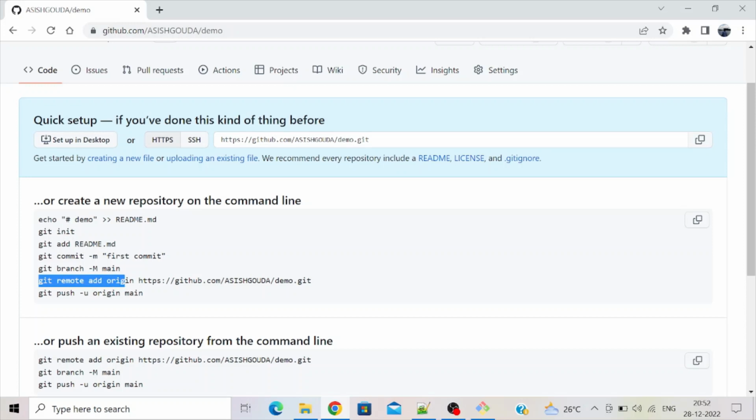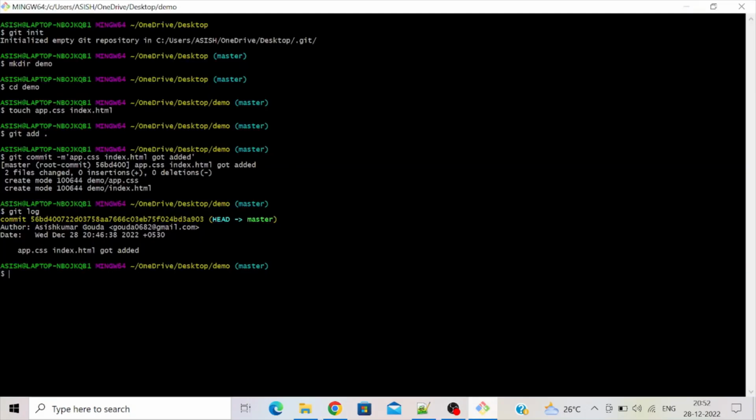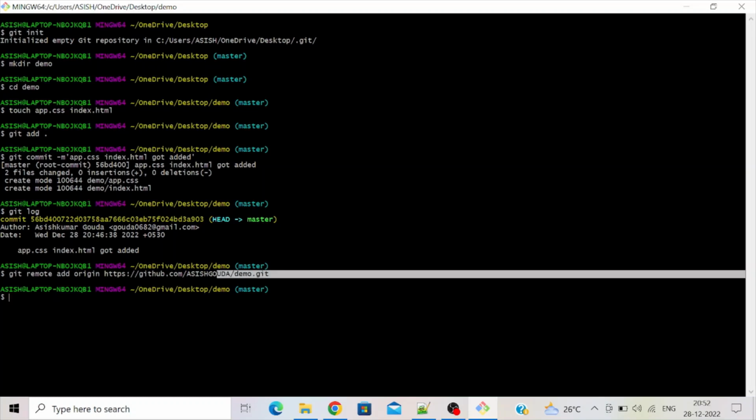You can use a git remote add origin. It acts as a bridge, so you need to add this command like copy, and then you need to right click and paste it over here. So we are adding a bridge from our local to remote repositories. We have created a bridge by using the git remote add origin command.